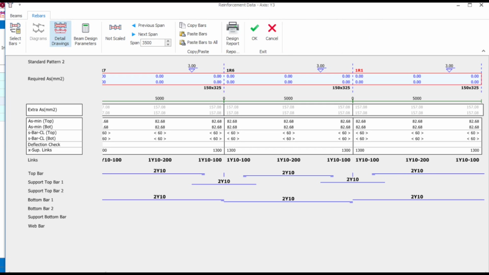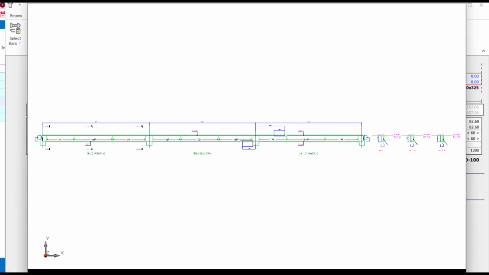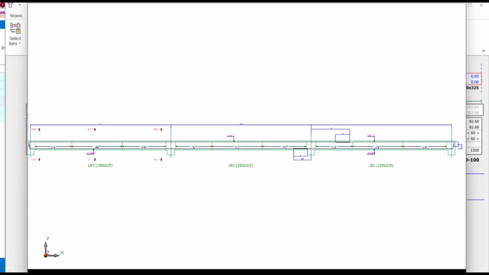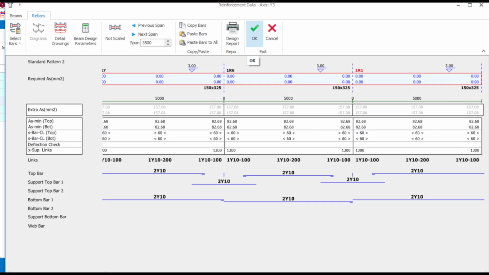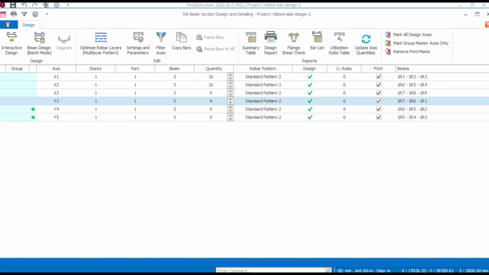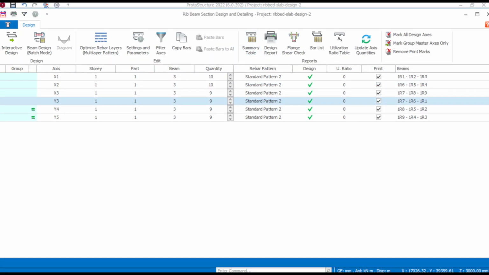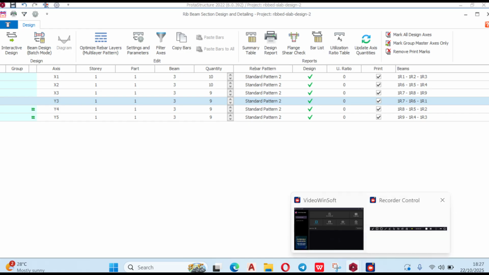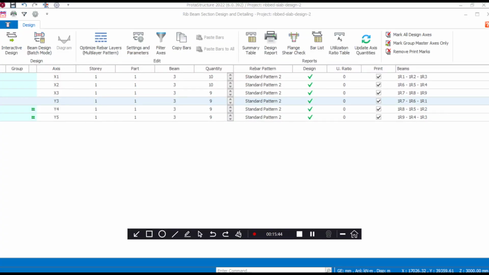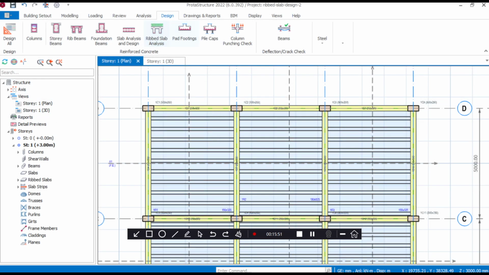Can you see? Let's check this also. So it actually has the same details. Okay, there's no need. I think we can stop here. If you have any question as regards the design of the rib, I'm coming. Let me just go to review and let's see what we have here.